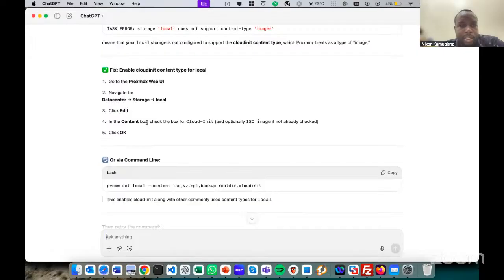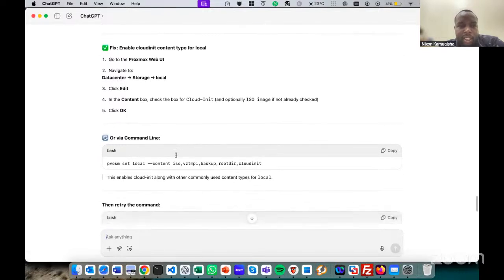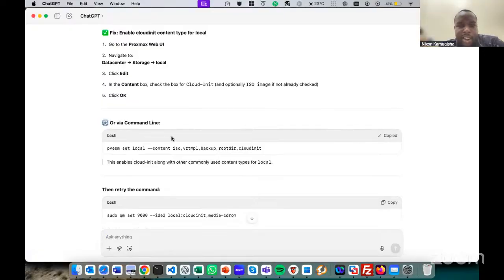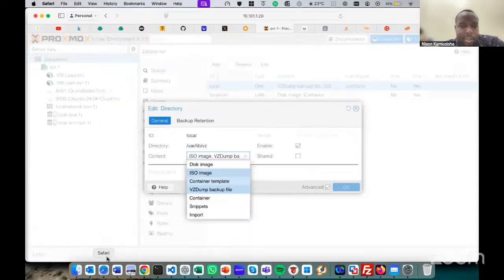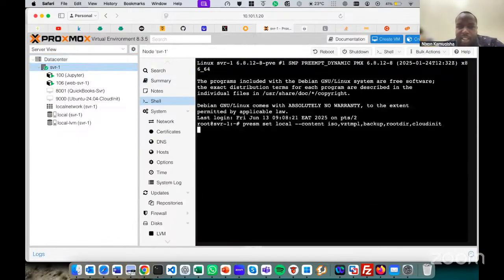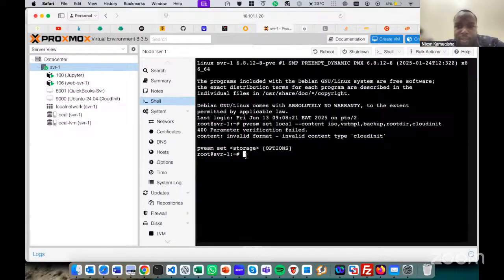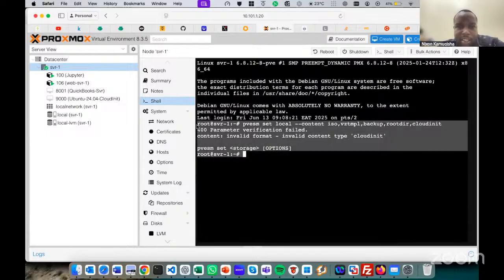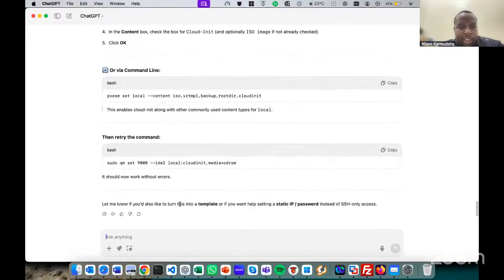Edit in the content box, check the box for cloud-init and optional ISO image if not already checked. Click OK. Or via the command line, you run that. So because we don't have cloud-init here, I would actually prefer to run the command line anyway. Via command line, of course, it gives us that error, which I understand.